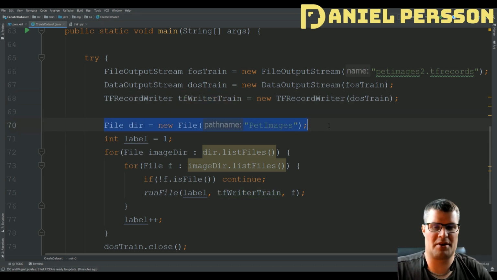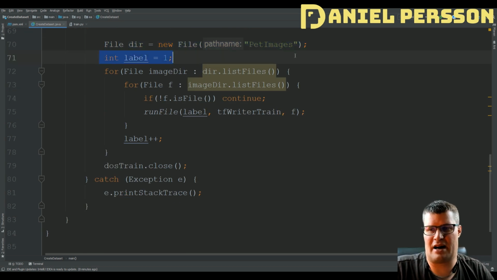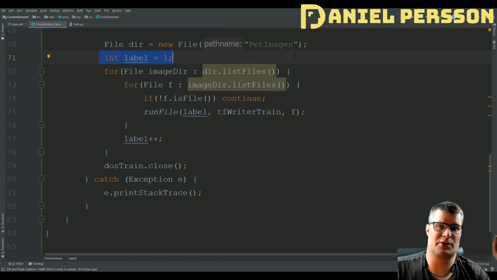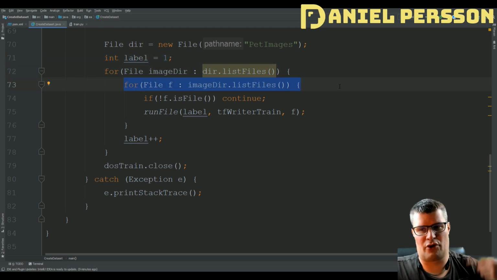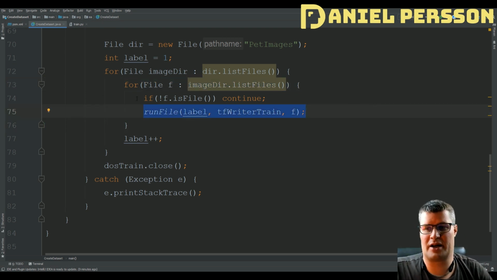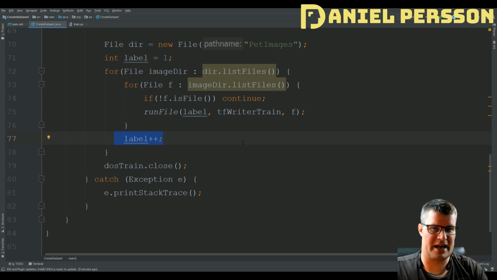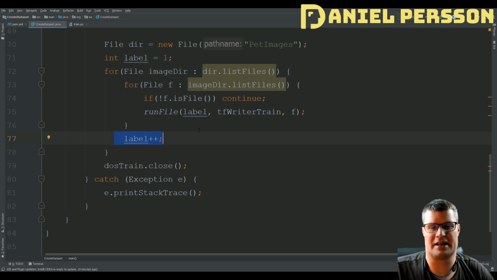And then I open the directory of pet images. So I have 25,000 images of pets, either dogs or cats. And then I have this label 1. And it also always starts on the first directory, and that's the cat directory. So that's label 1. It will go through that directory for all of the files and run those files through this run file. And when it's done with that directory, it will update the label to 2, so dogs are 2, and then run through the dog directory and input all of those samples as well.